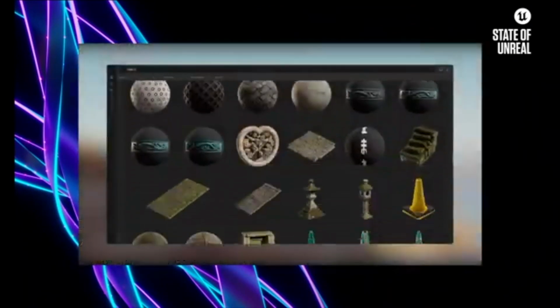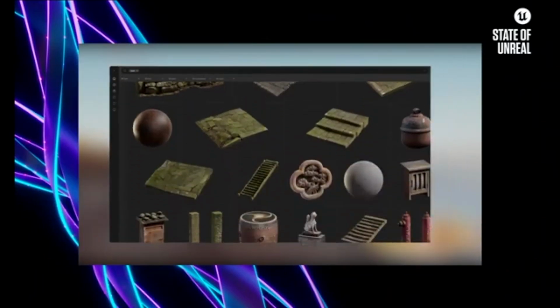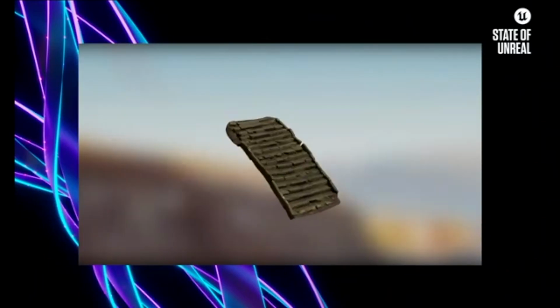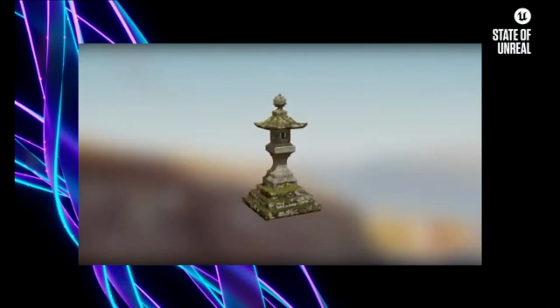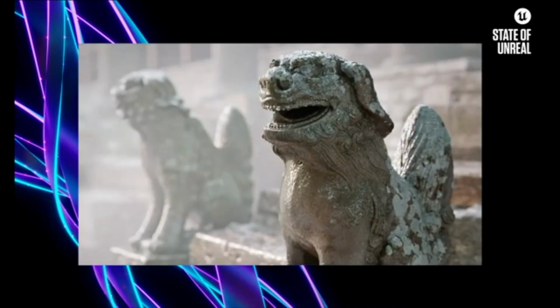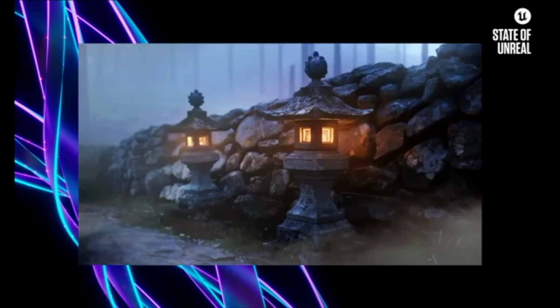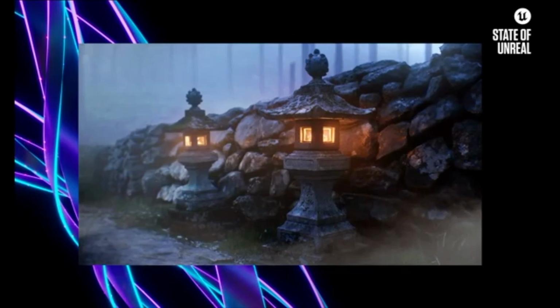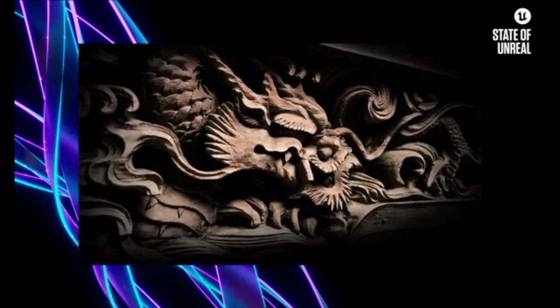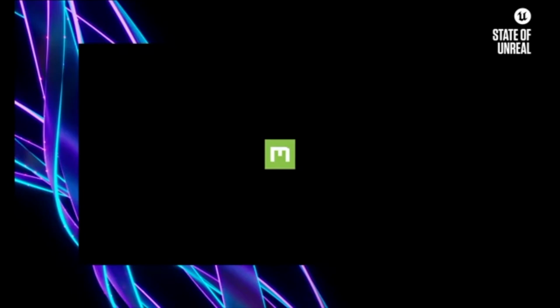So whether you're looking for a variety of surfaces or stunning works of art sculpted throughout history, this impressive collection is ready for you to drop into your project right now. Visit the Megascans library today where you can get these assets for free with your Unreal Engine account.